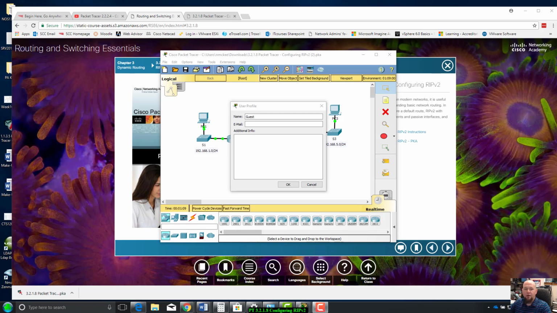McKee with Net 126. I'm going to go over the Packet Tracer 3.2.1.8, configuring RIP version 2.